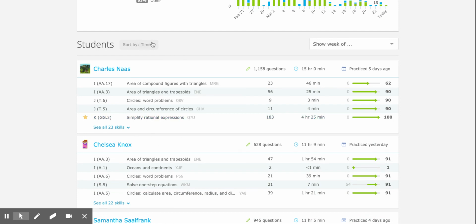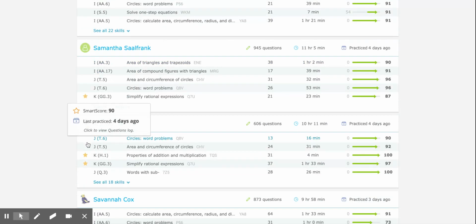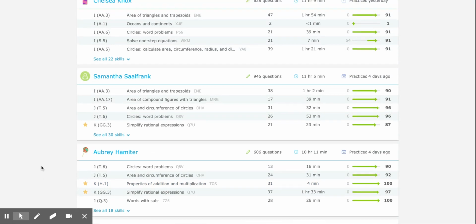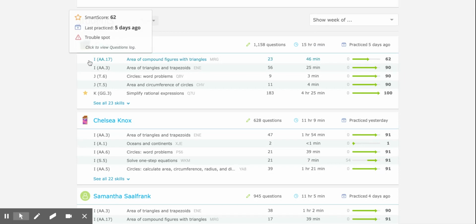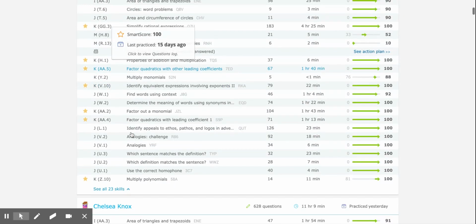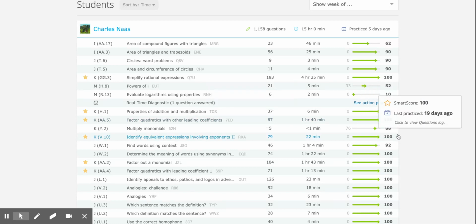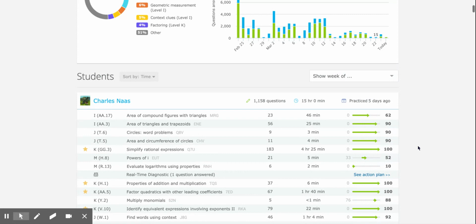So if you notice, I did sort by time here, and here Charles has been on for 15 hours. If I scroll down and look at these, notice that some of them have the star here. You can tell here that those are the ones that you suggested. So if I look at Charles, he has practiced 4 of them, or obviously 23, but the ones with the stars are the ones that were assigned to him. So I just wanted to point that out. If you're assigning certain ones, it will show up on this student quick view.